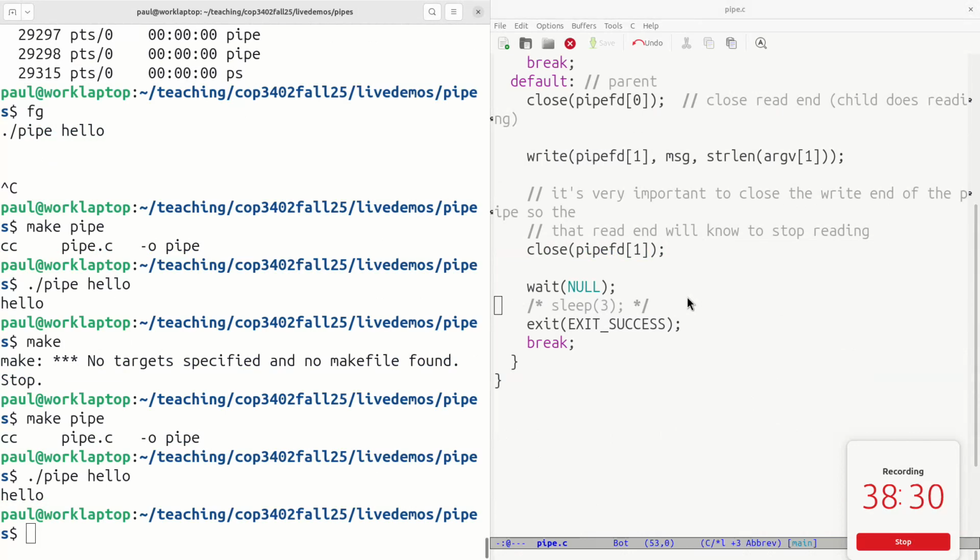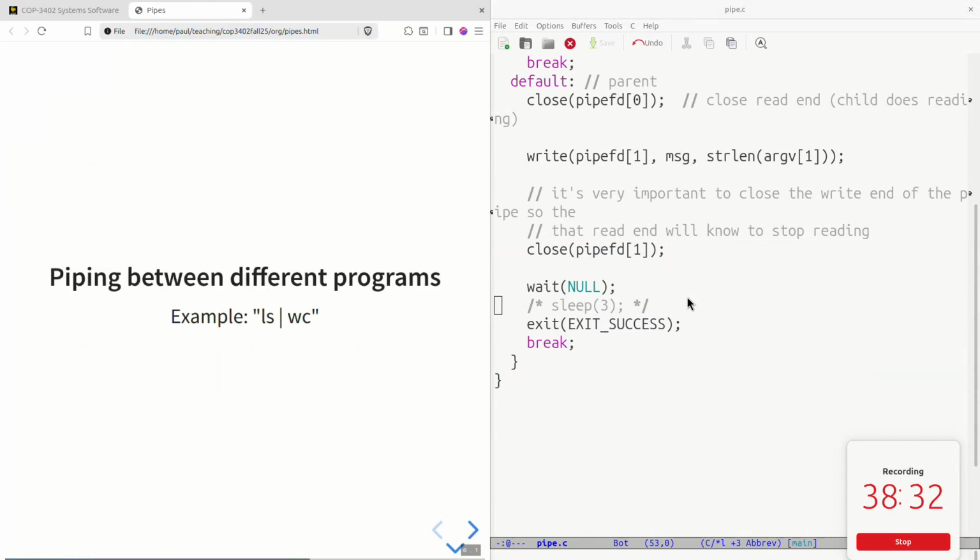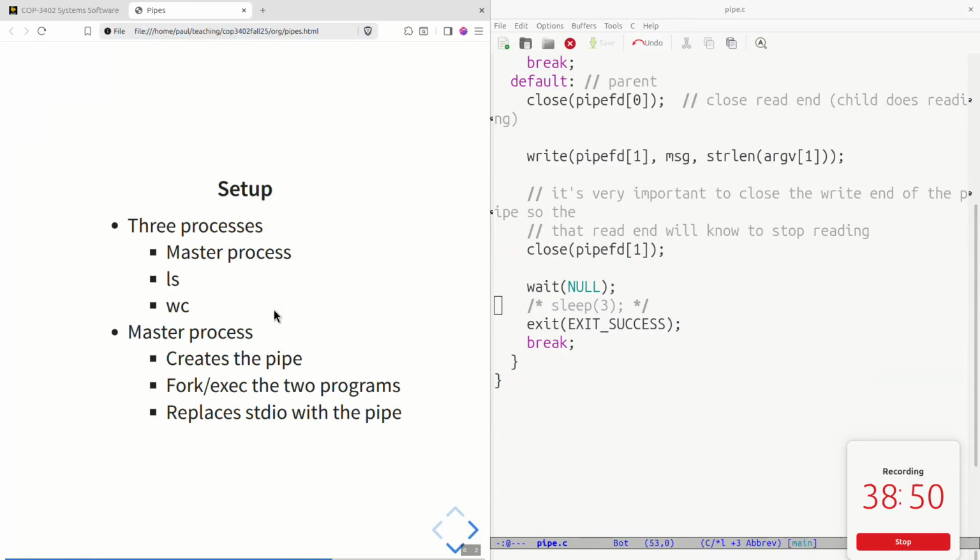All right, so let's do the last example. The last example is basically combining redirection, fork and exec, and pipes all together to see how bash implements this simple looking command, using all of these syscalls together.